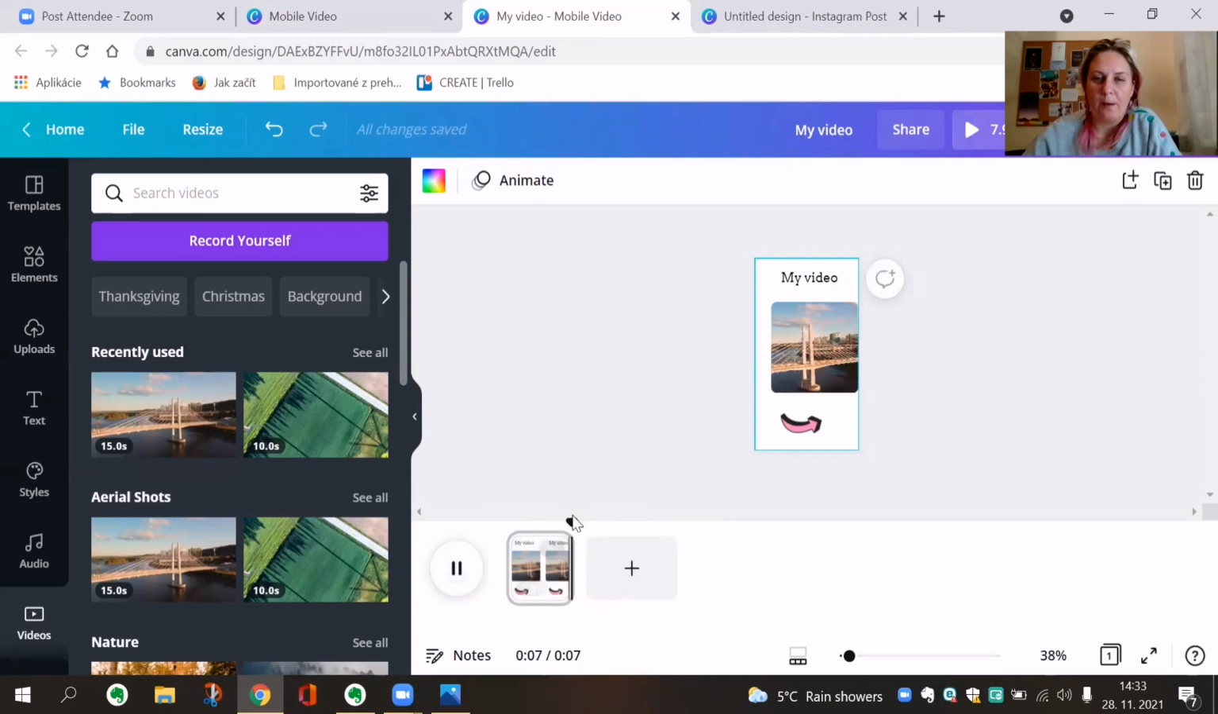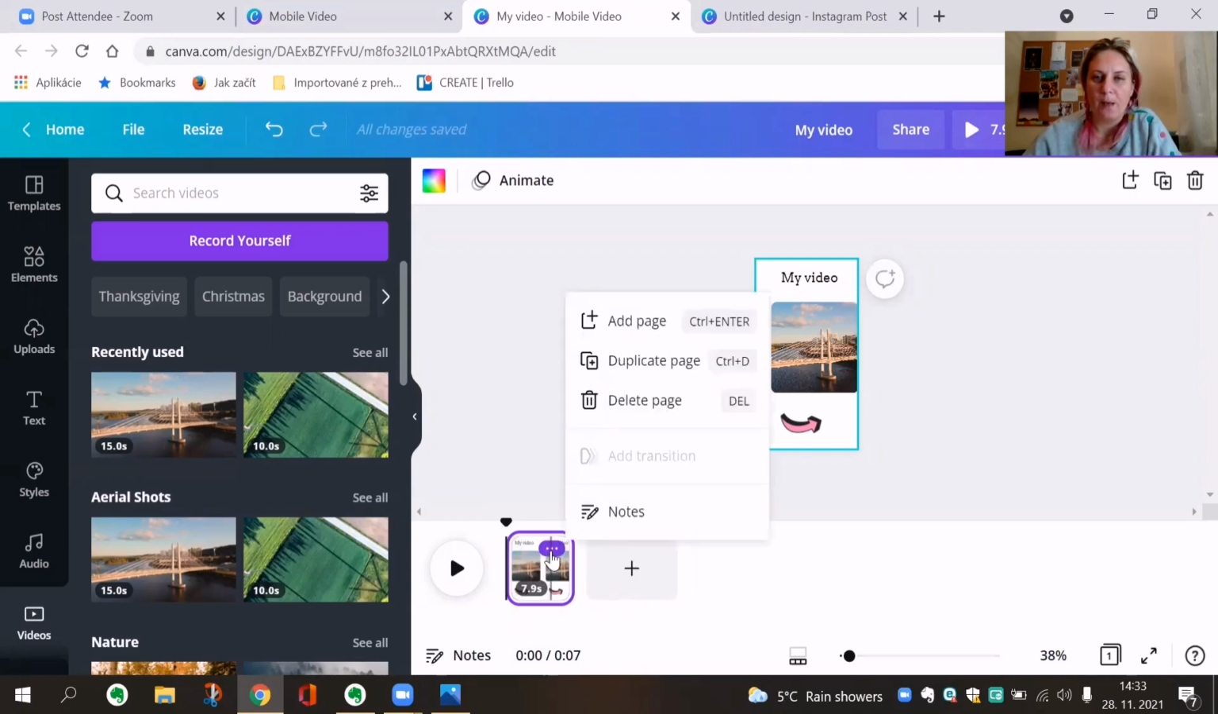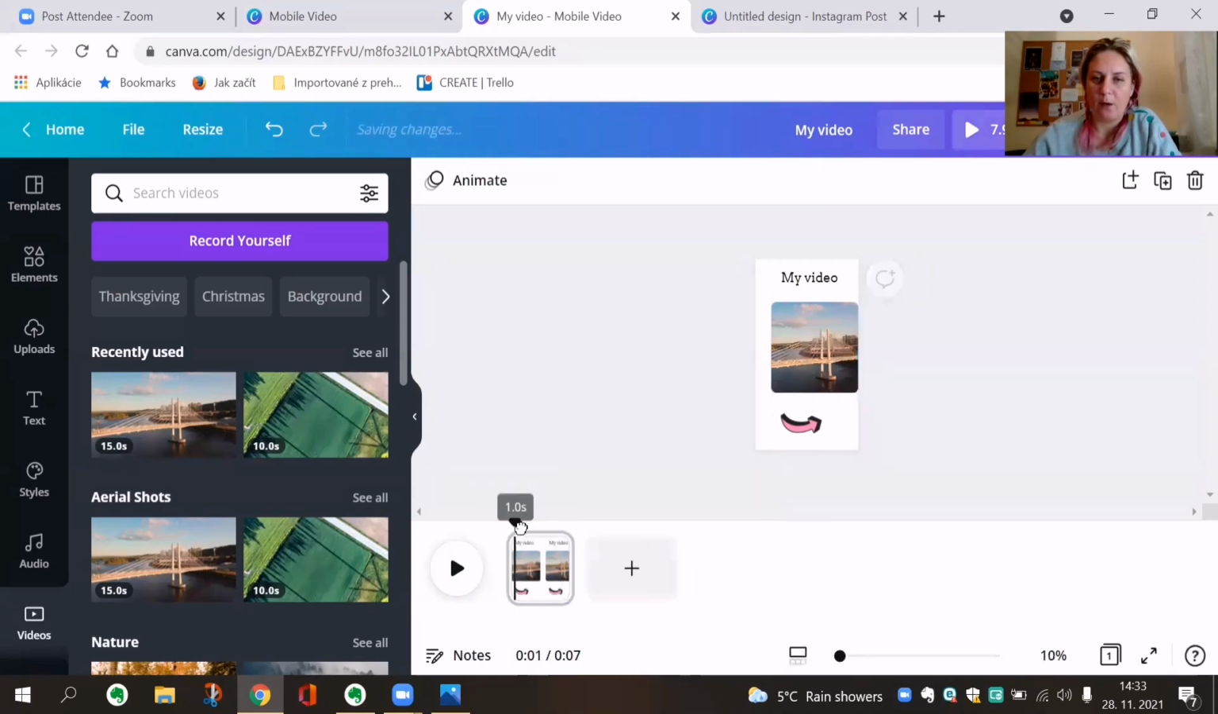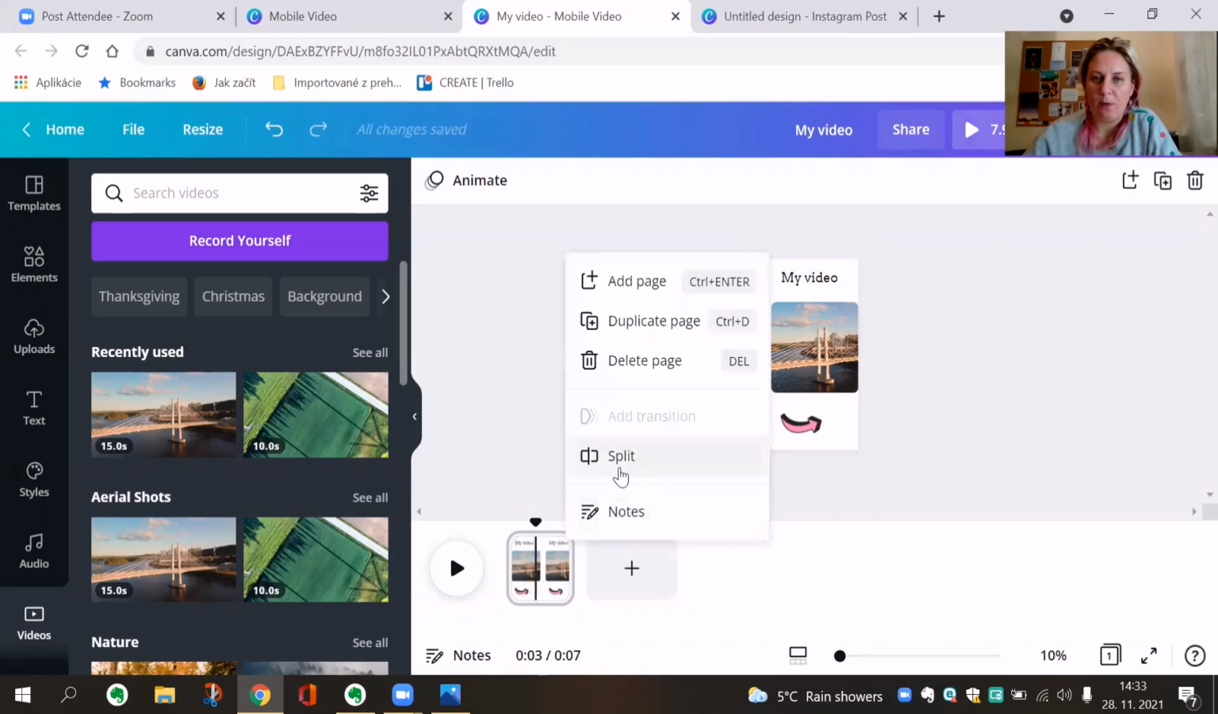Then when I go with my mouse over here, you see the 3 dots. I click the 3 dots and you can add a page, delete a page, or duplicate. Okay, I go over here with a line. I go to the 3 dots and now you can see I can add a split. So this is where you cut it.